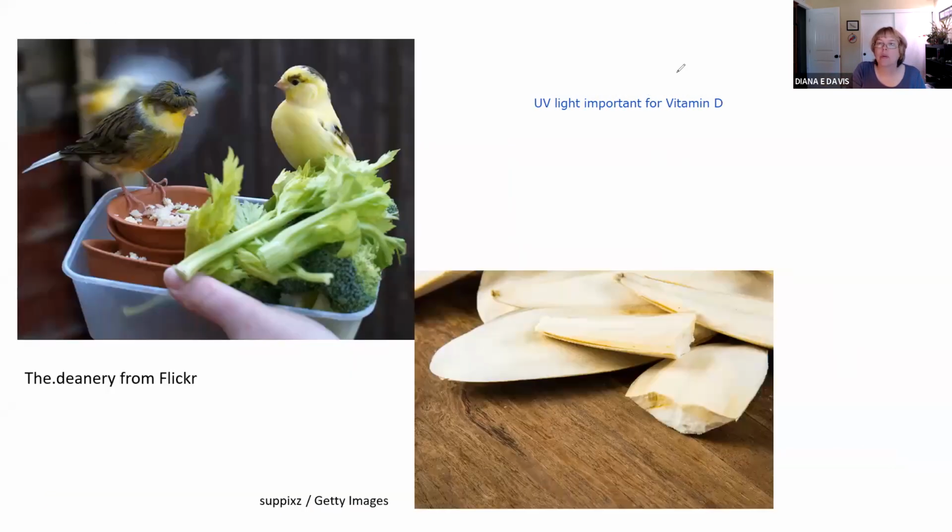So I'm going to type this list up here. So things I recommend: wild seeds if there are no pesticides in the air. Strawberries. Most berries are good. Apples, no seeds. Bananas. This is not going to be a complete list.